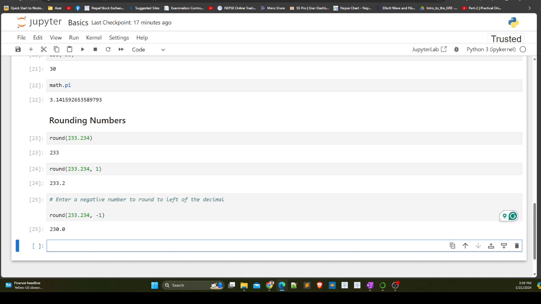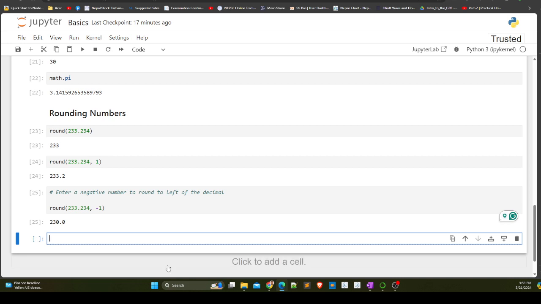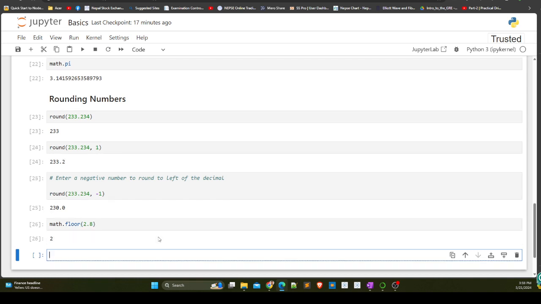That's the case. And if we want to use math.floor, it will convert to the lower integer value, right? It will not go to 3, but it will come down to 2. That's known as floor. And there is ceiling, which goes up. If we write math.ceil of 2.8, the same number, then it will go up to the next integer, right? It will go to 3.